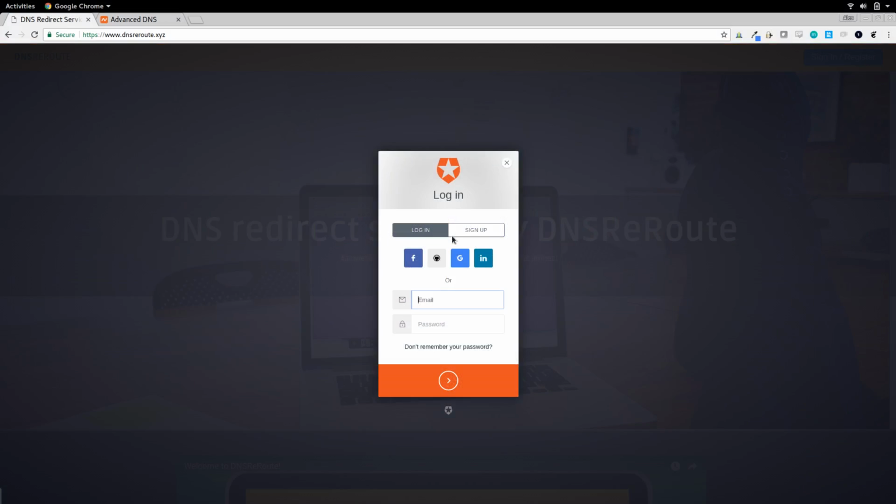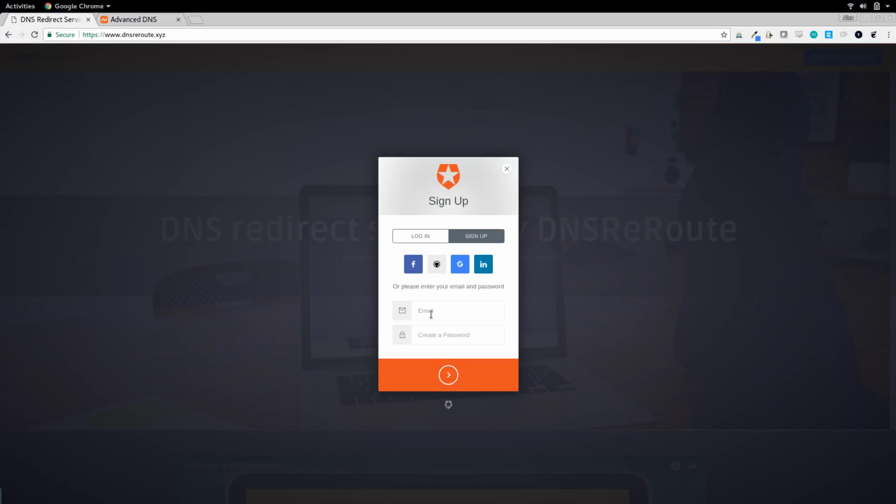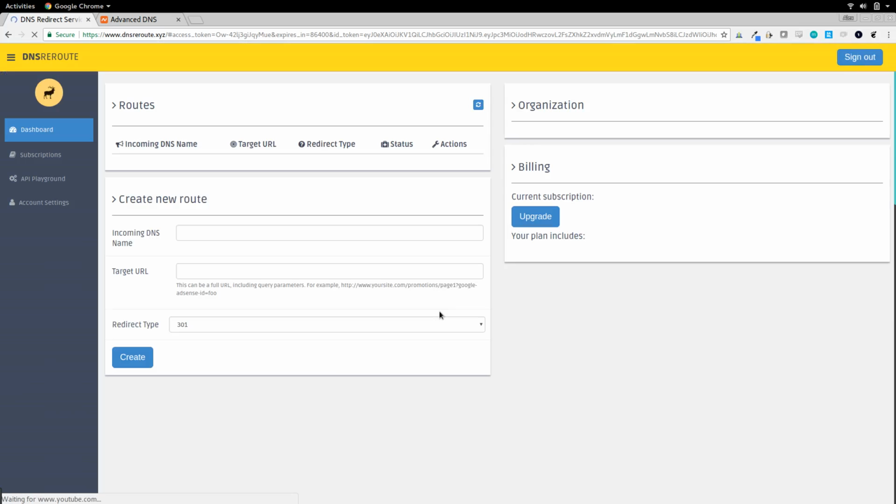So click sign in, register, go to sign up. And then you can use social logins if you prefer. Otherwise, you can just use email address and password. So I'm going to use my personal domain, and I'll just create a little temporary weak password just to register.